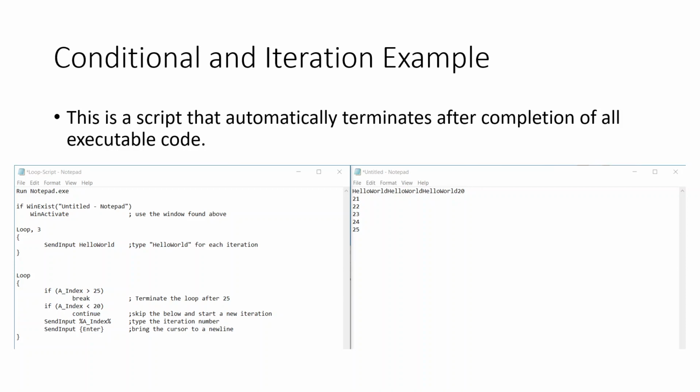Next, we have a more complicated example of a loop that nests some if statements inside of it, as well as makes use of the a_index variable. On the first pass-through of this loop, a_index has the value of 1. Thus, a_index is not greater than 25, so the break command is skipped, and we move on to check the second if statement. A_index is indeed less than 20, so the continue command is executed. This command skips everything else in a loop and goes back to the beginning of the loop.